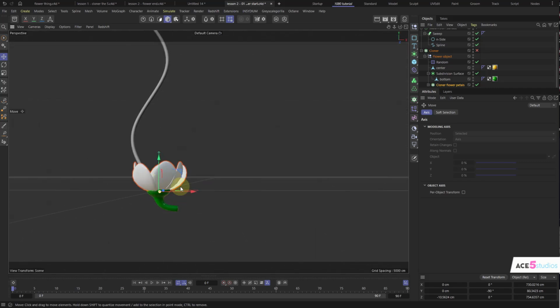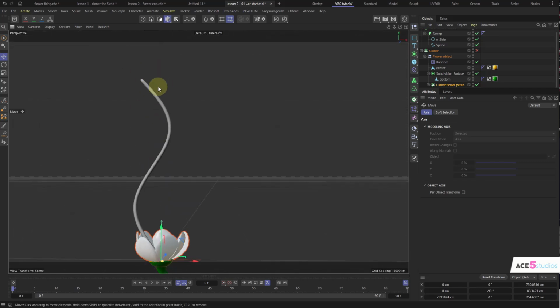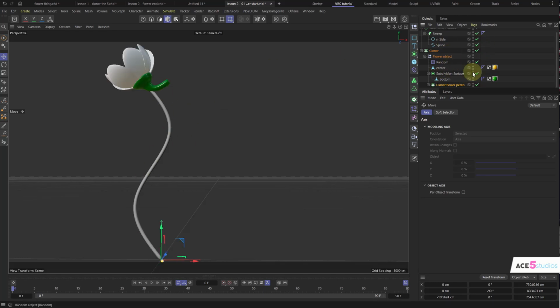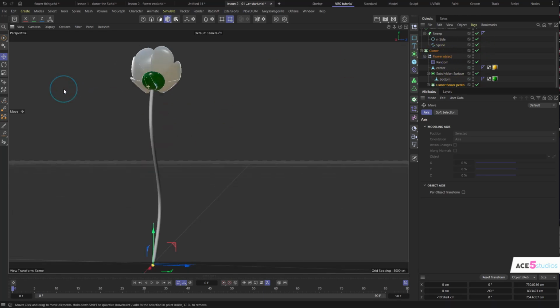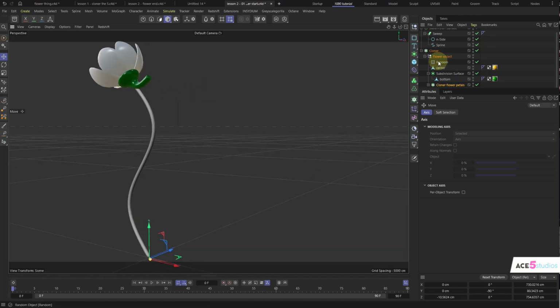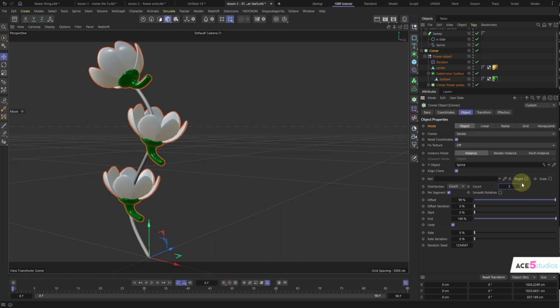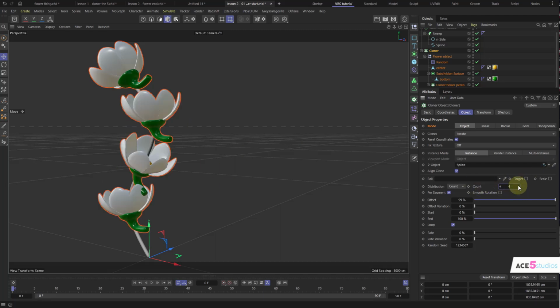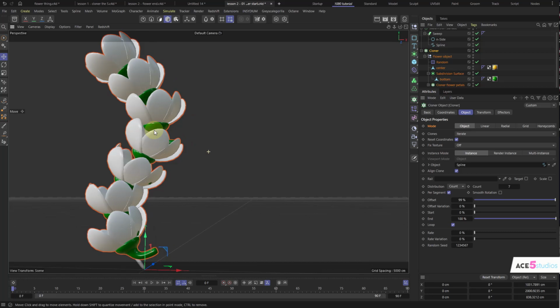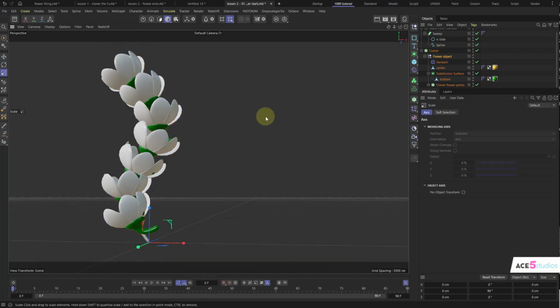Now, what we want is this green flower to be arranged along this stem. So if we turn this cloner on, you can see it's still being arranged on that pivot there. So let's add a bit more clones so we can see what's going on. Let's go, and yeah, maybe add a bunch of them. We can also maybe scale down the whole flower object.